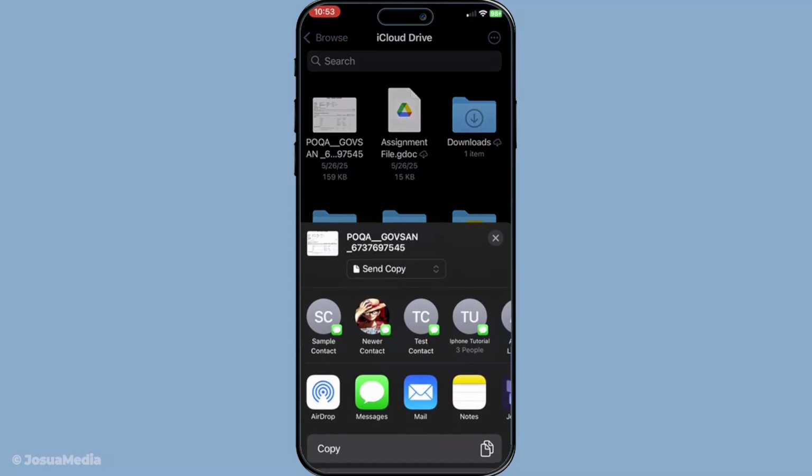Now in the next step, you'll have to decide your sharing method. You have several options, but for today's purposes, we're focusing on sharing via iCloud. This is a great choice if you want to give others access to the file directly from their own devices. After choosing this method, select Add People.